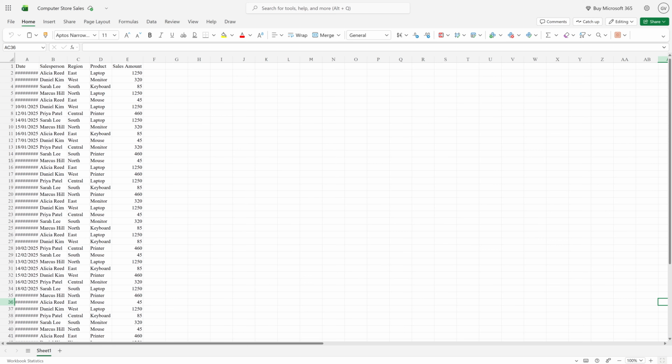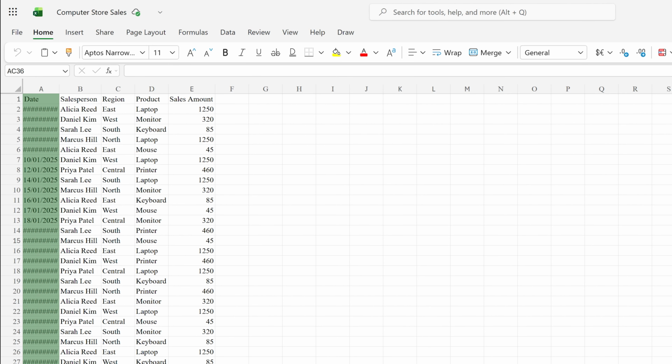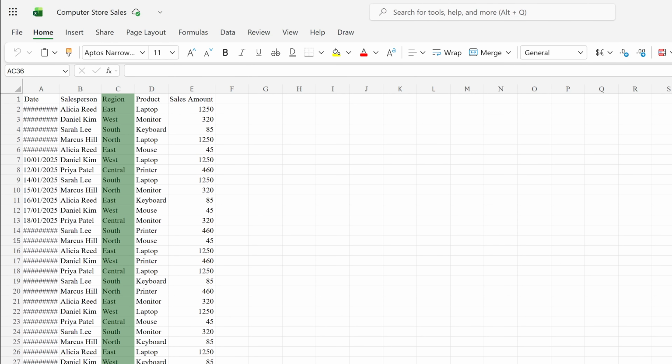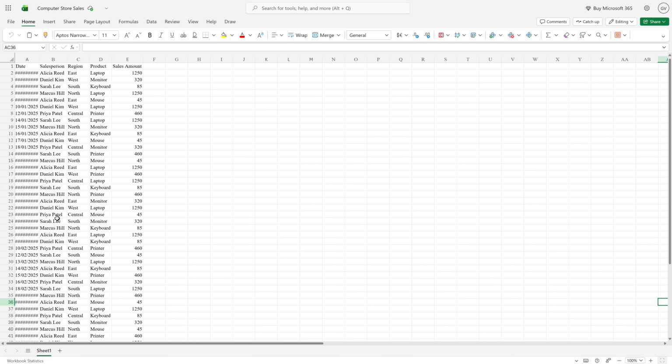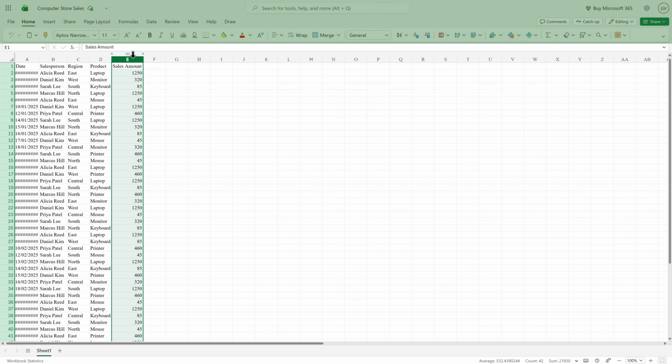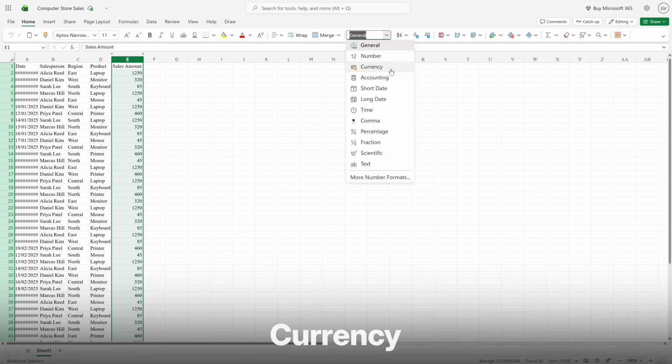All right, our simple data set has 5 columns: the date of sale, the salesperson, the region, the product sold, and the sale amount. Everything appears to be formatted correctly, except for the sale amount column. Rather than having raw numbers, let's give them value. Highlight column E from top to bottom, and on the Home tab in the middle of the screen, you should see a setting called General with a drop-down menu arrow to its right. Click it and select Currency.